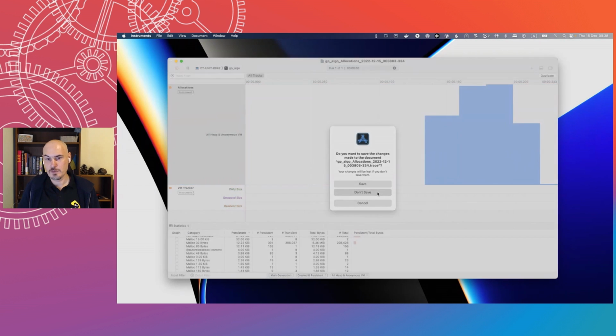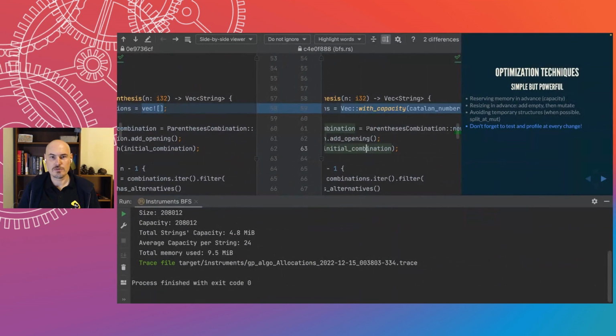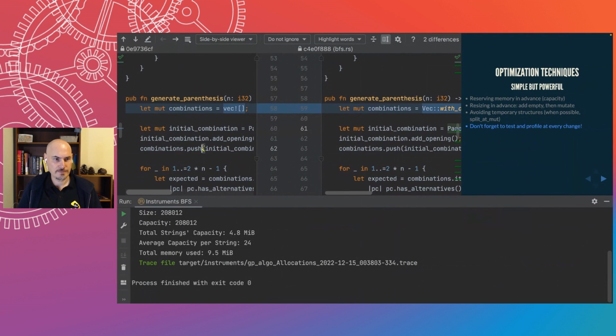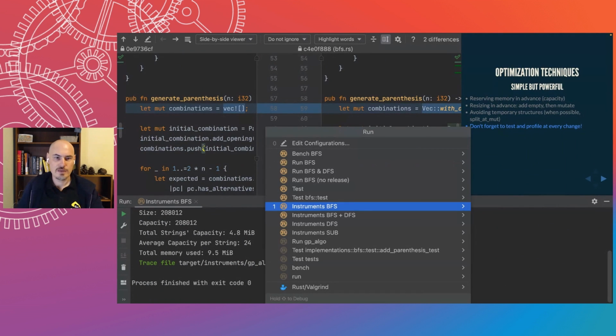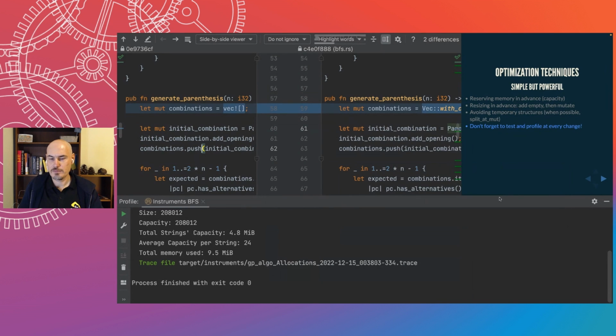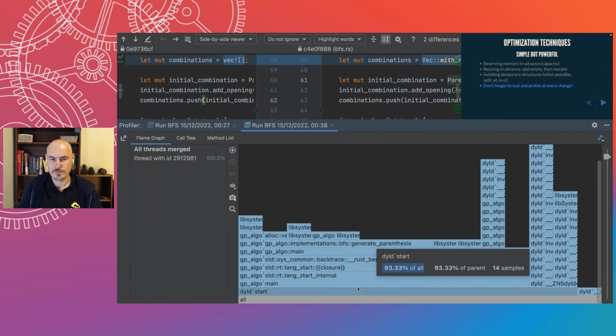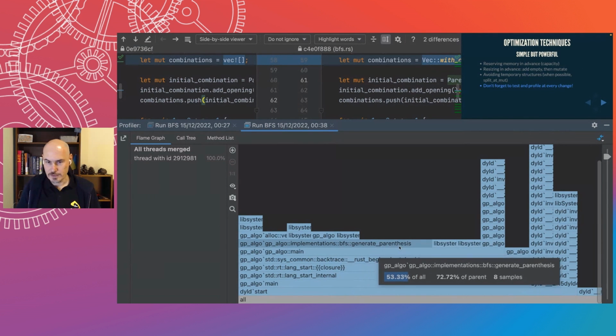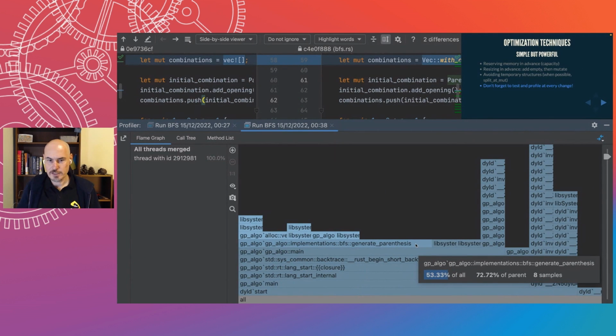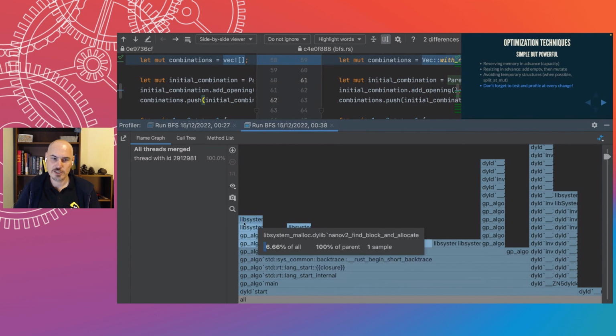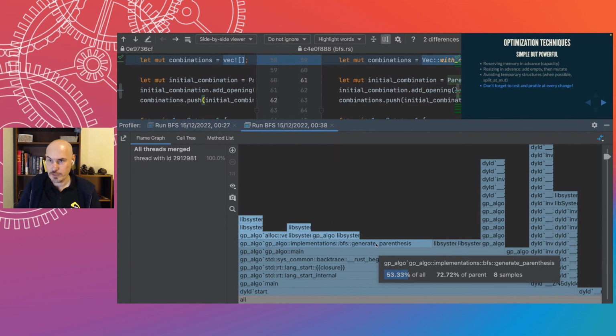Okay, and of course, we can also run our profiler. Okay, run Valgrind with the profiler. And let's see. This is our generate parentheses function. And before we had a lot of memory reservation stuff here, and now we don't have it. We've just removed it.